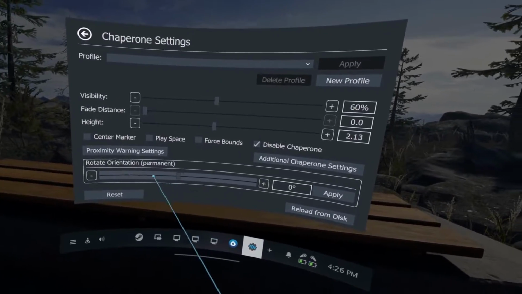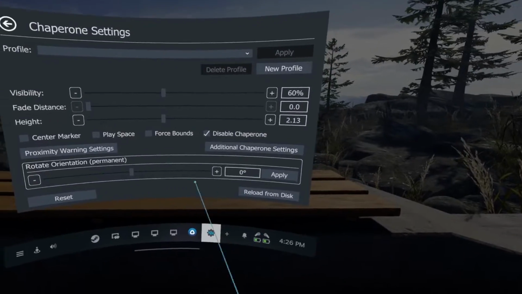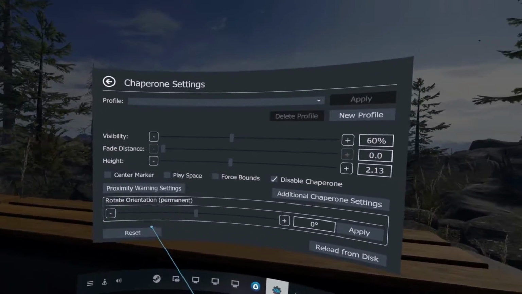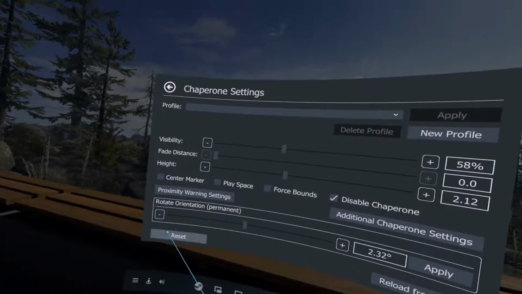You can rotate the orientation of your play area. This is permanent and should persist through resets. As always, you can rerun room setup if you need to. And then we have some other options that you shouldn't need to use.